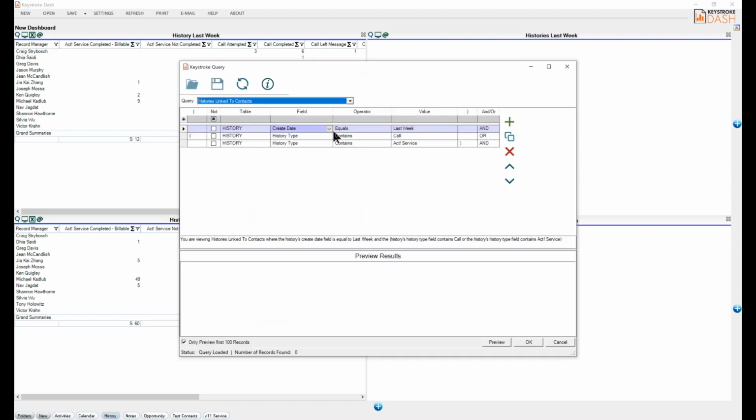Let's look at the query here. Yeah, so create date, it was last week, and then the type either contains call or service. Okay, so you don't need to see contacts deleted or field changes, things like that. You may not want to see all those different field or history types. You just choose the ones you want to see, and then there's your KPI with just those specific ones.